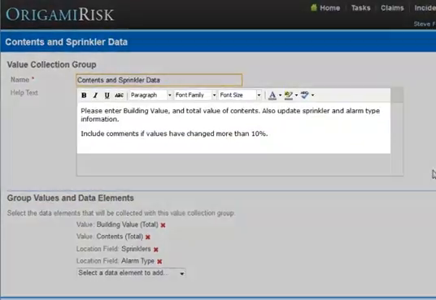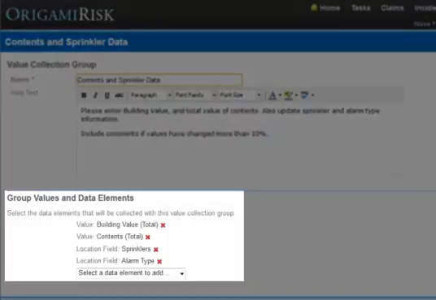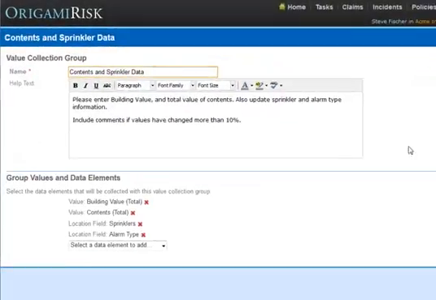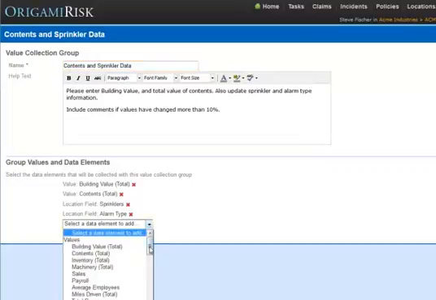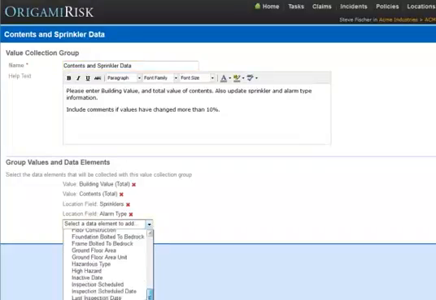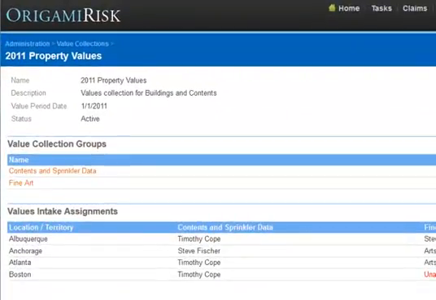Within a collection group, you can again provide helpful instructions. You also specify which exposure values will be collected by this group. You can also collect core location data, such as sprinkler information, alarm type, flood zone, or whatever. So now we have the main email set up and the collection groups defined.